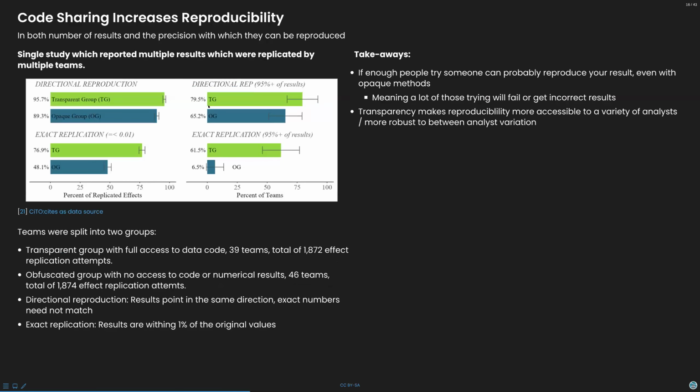So this is some numbers from a slightly different approach to assessing this. This was a single study which reported multiple different results, and then those results were attempted to be computationally reproduced by roughly 40 teams in each of these two groups. So there was a group that had a transparent access to the code, the data, the paper, and an opaque group that had access to effectively just the data and the methods description, not even the numerical results, so sort of a worst case scenario.